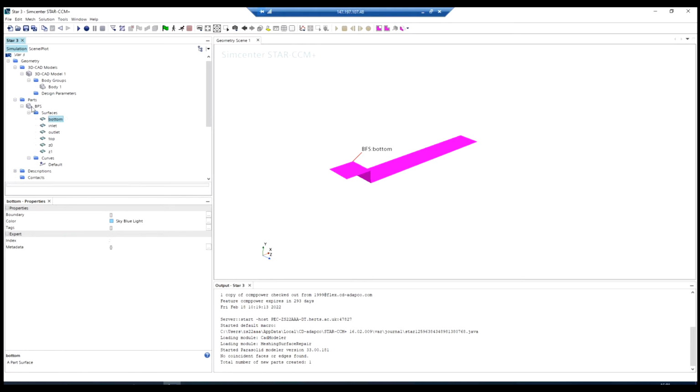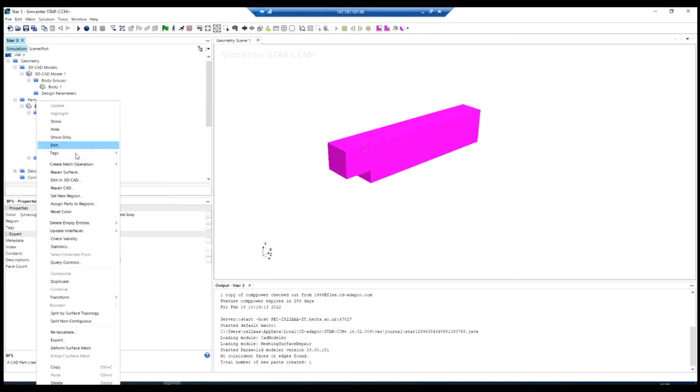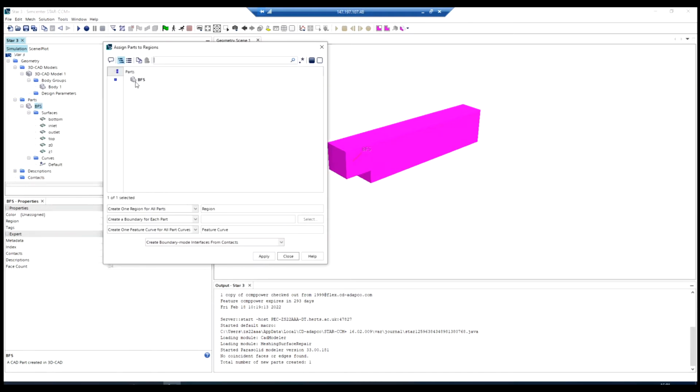And there's another step. We need to click this BFS part and right click. We need to assign part into regions. We need to generate a region for flow simulation. Okay, so we highlight this BFS, and the first one in the bottom part, create one region for all parts, since we have only one part, and we take this.